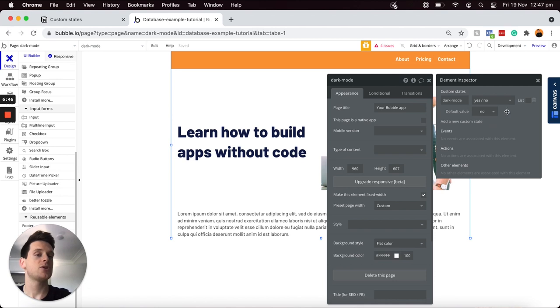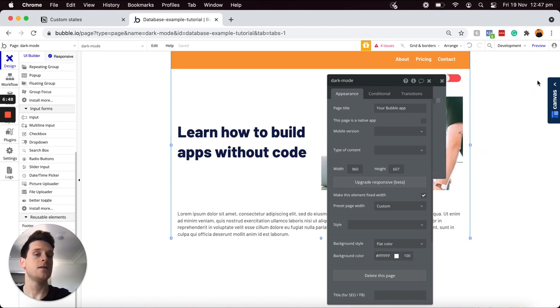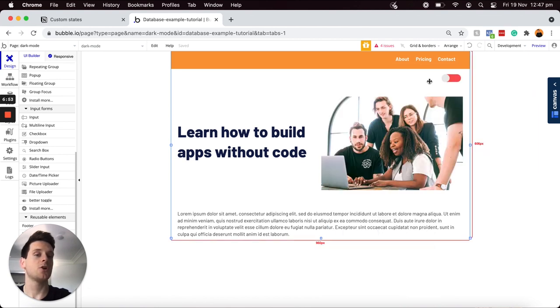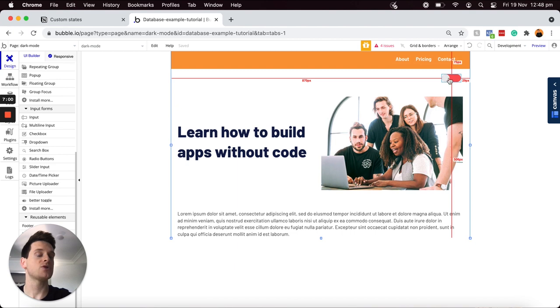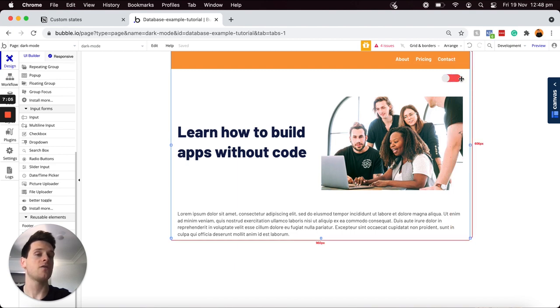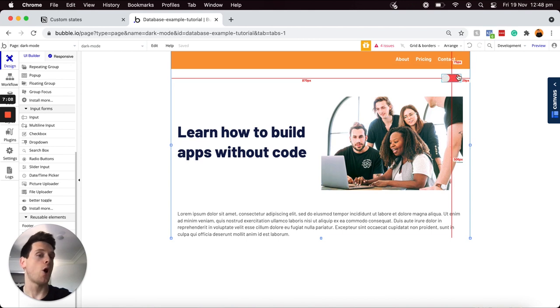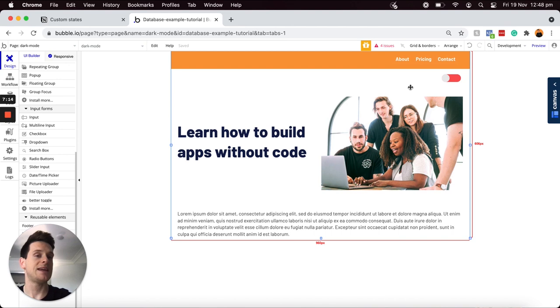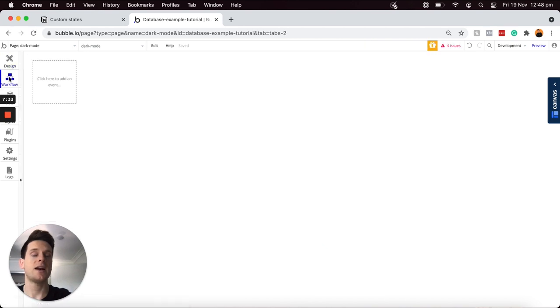So I'm just going to close my information column here, and then I'm going to also close my element inspector, because what I'd like to do now is create a workflow that responds to this toggle element every single time it's toggled on or off. And of course, when it's toggled on, I'm going to want to change the dark mode state of my page to be yes. And then when it's toggled off, I'll be turning it back to no. So I'm going to head over to my workflow editor here.